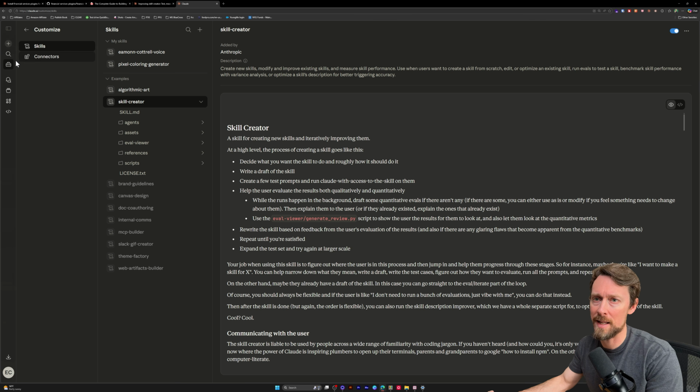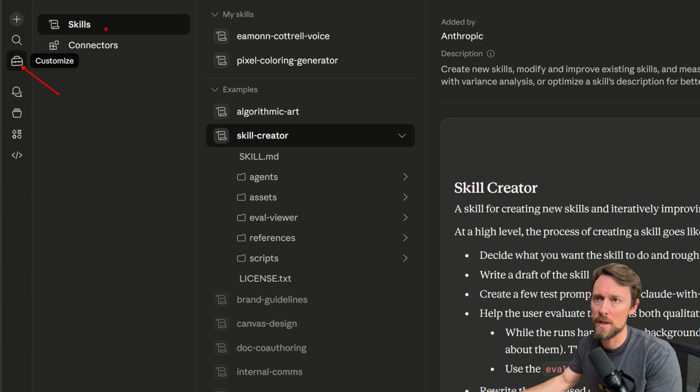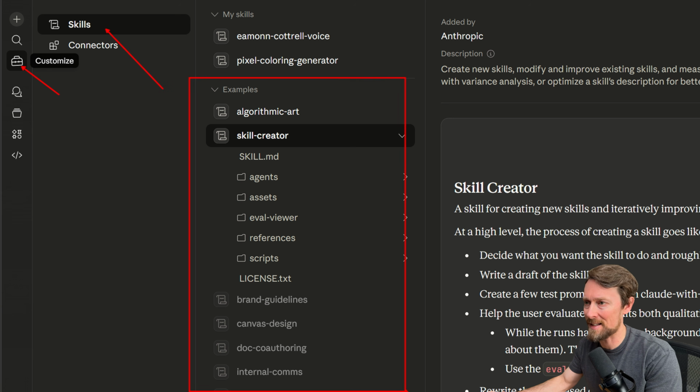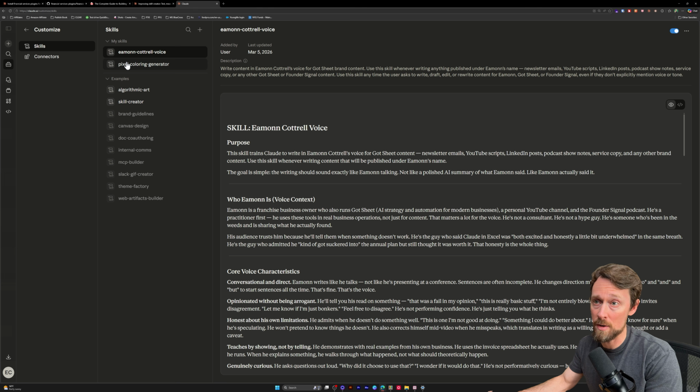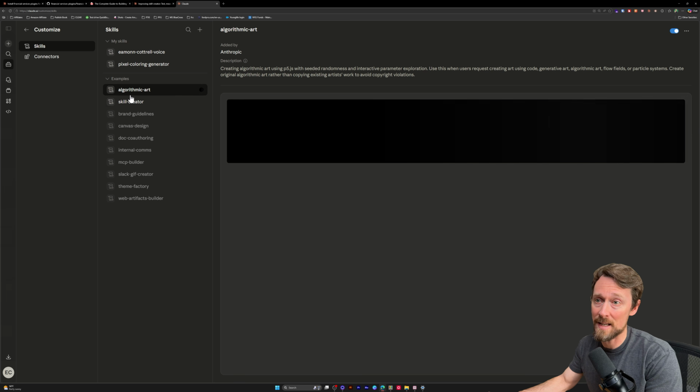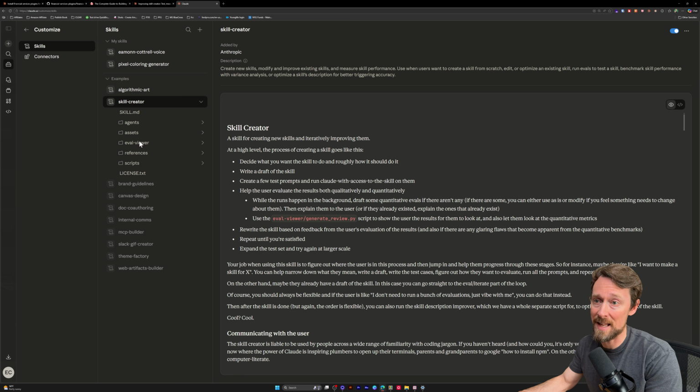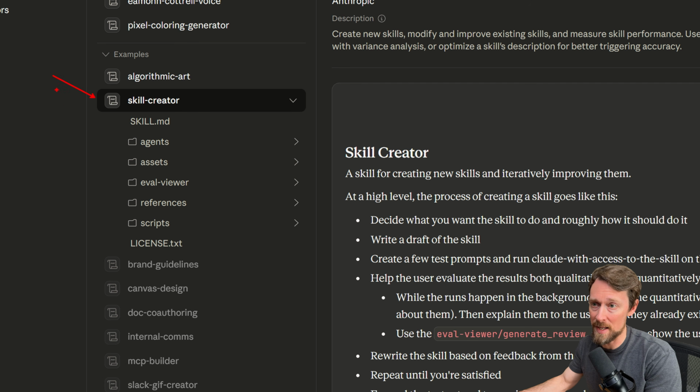Over in Claude, in the Customize tab over here, you can select skills, and then we've got examples that are built into Claude. So I've created a couple skills of my own up here, but then we've got example skills like algorithmic art, and then this skill creator. This skill creator is what has been updated now by Claude.